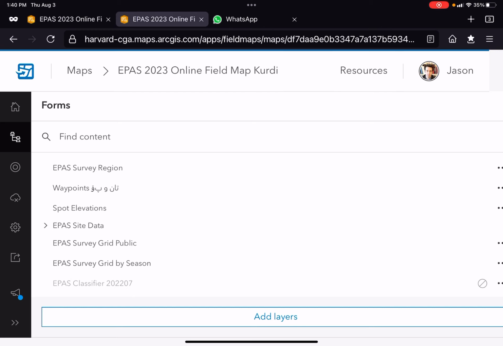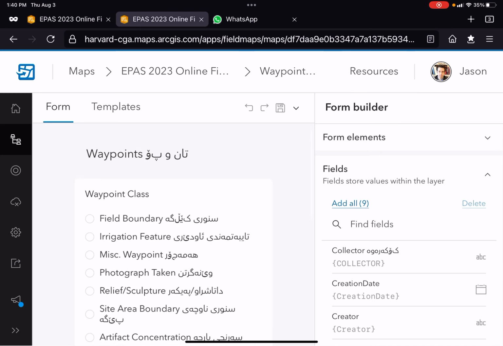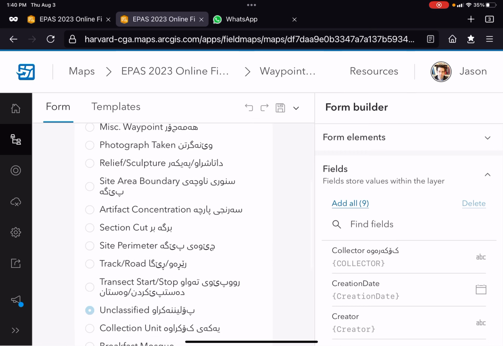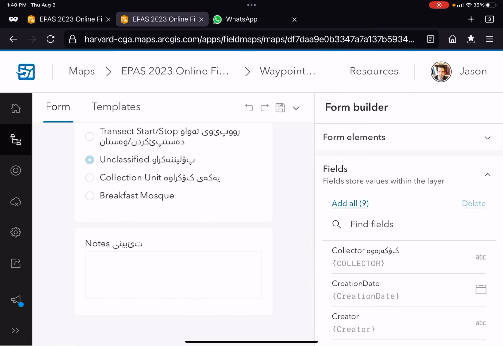Now, in our map, we really only edit the site data and the waypoints and the spot elevation. So I'm going to go into waypoints as an example. So I'll tap on that. And here, now you'll see this is what the form looks like when it appears on your phone in the Field Maps app. We have the editing form for the waypoint class, which is a series of choices, and then we have the notes field.